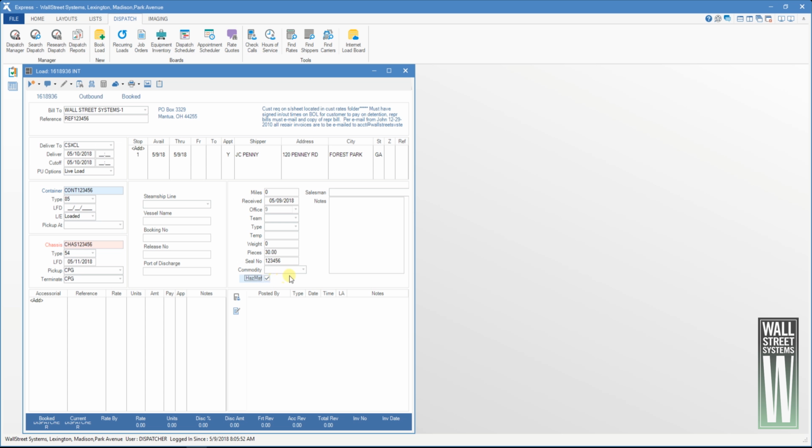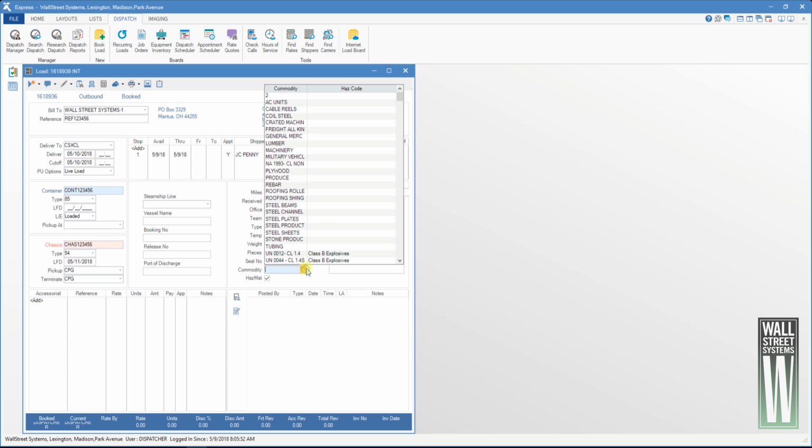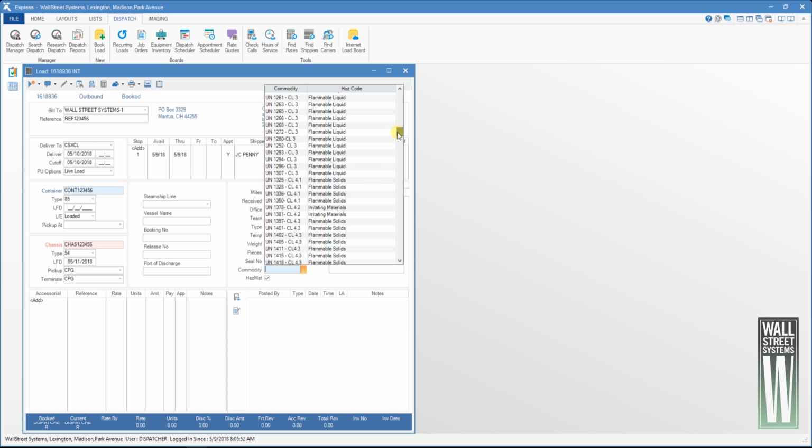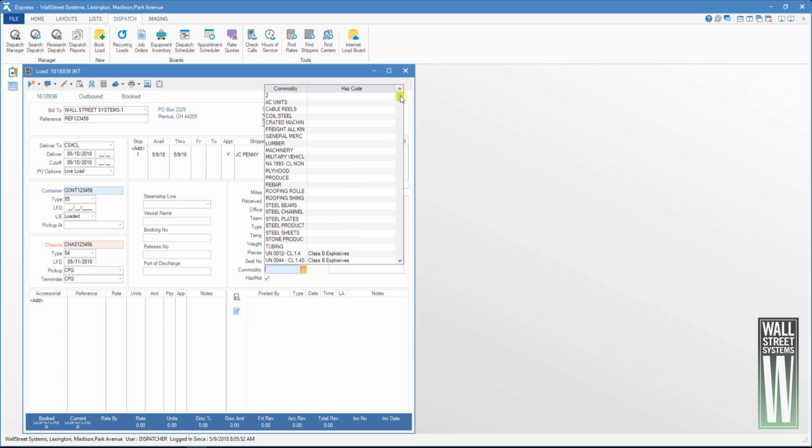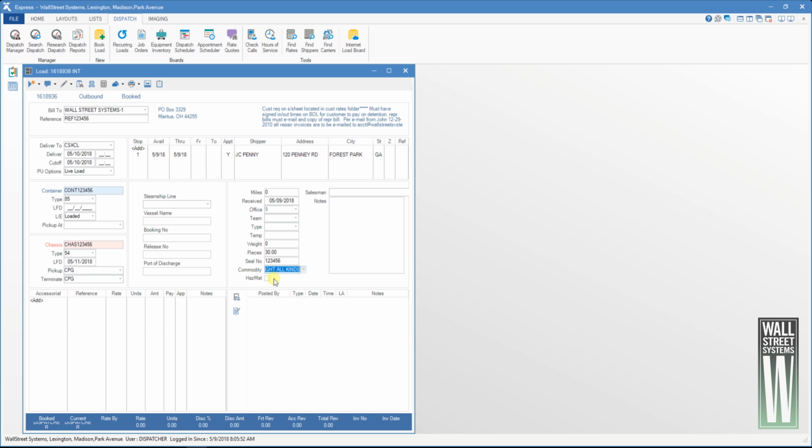Under commodities, make sure that you enter the UN number for the type of hazmat prior to quote and dispatch a load. If a UN number is not listed, contact the safety department to confirm and approve that the load can be hauled. For this example, we're going to choose freight of all kinds. You can add any notes in this area.